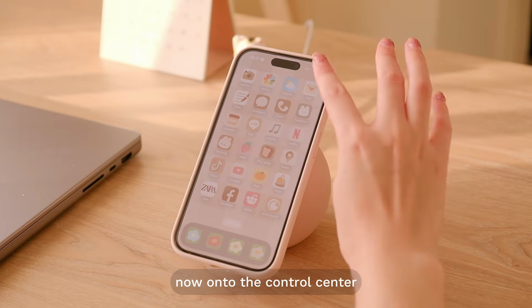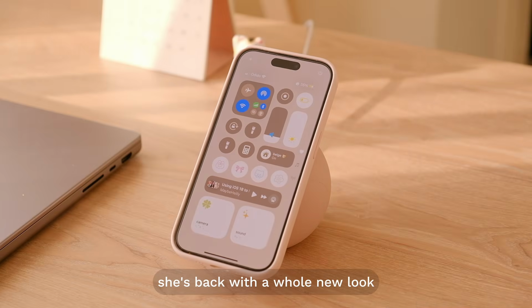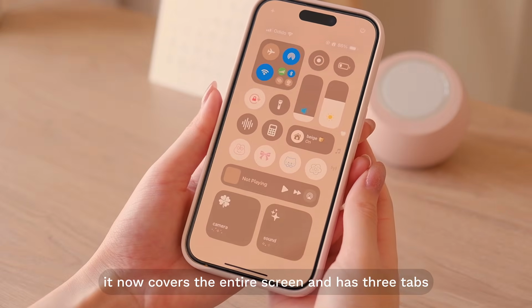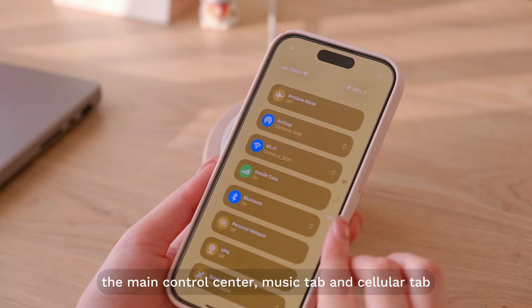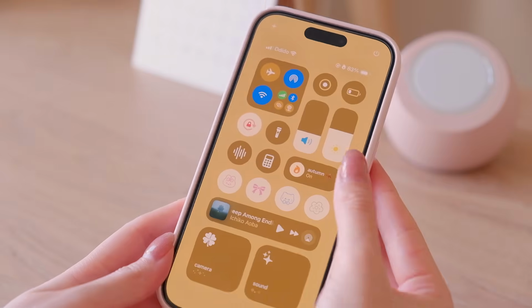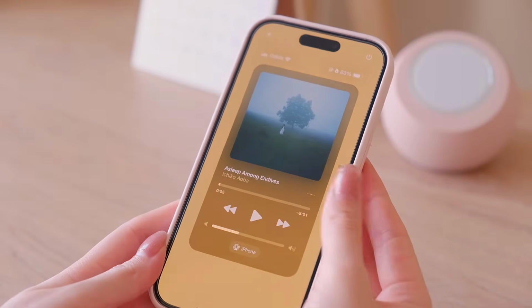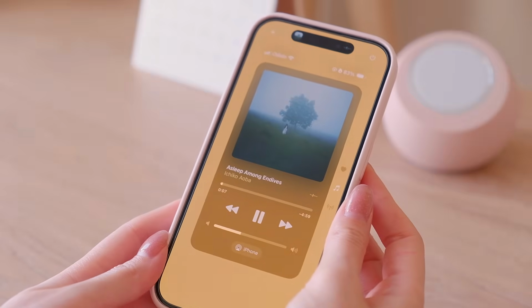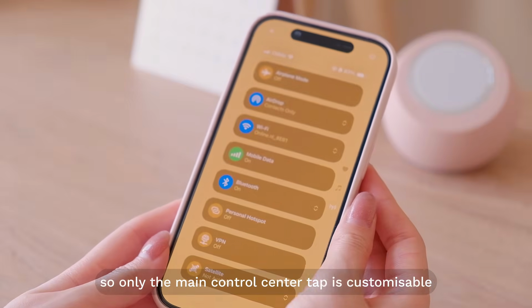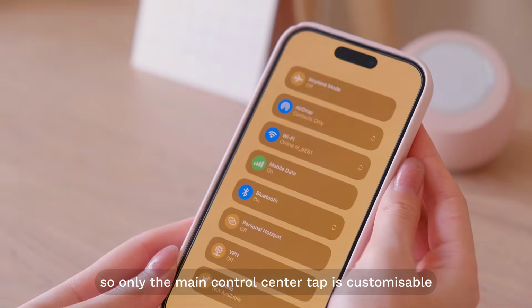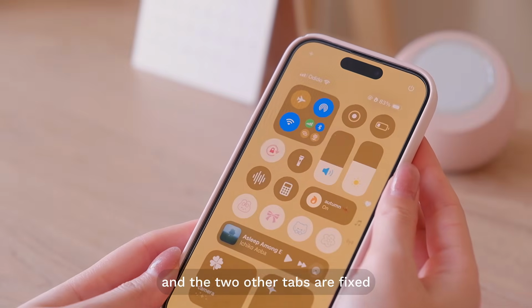Now onto the Control Center. She's back with a whole new look. It now covers the entire screen and has 3 tabs: the main Control Center, music tab, and cellular tab. So only the main Control Center tab is customizable and the 2 other tabs are fixed.